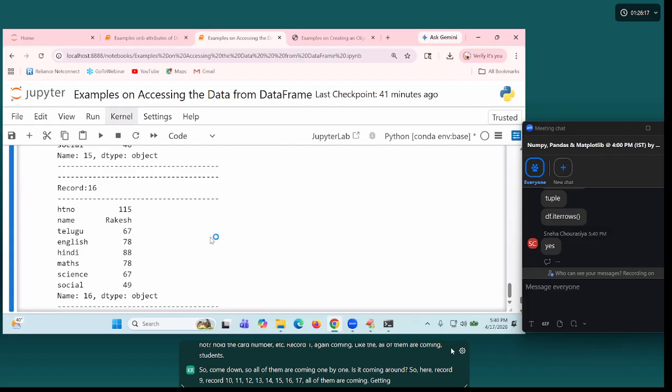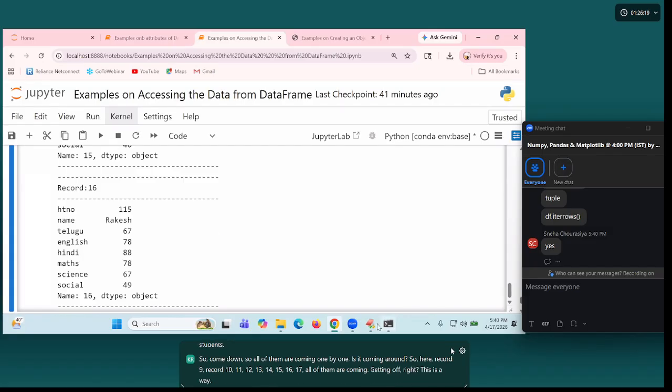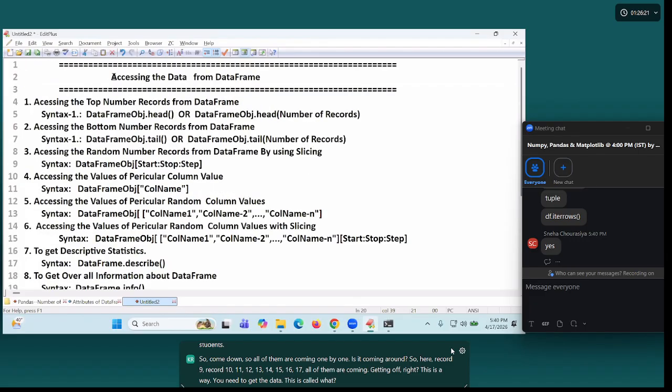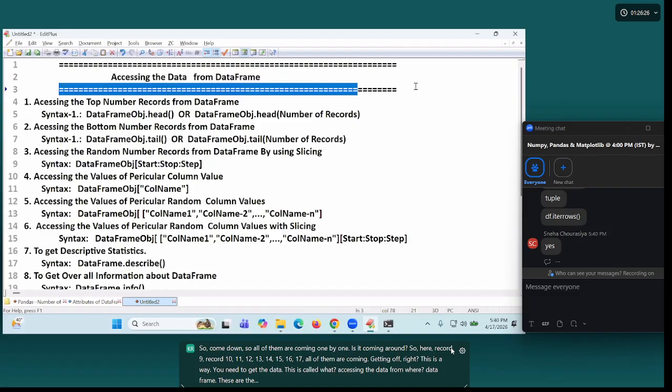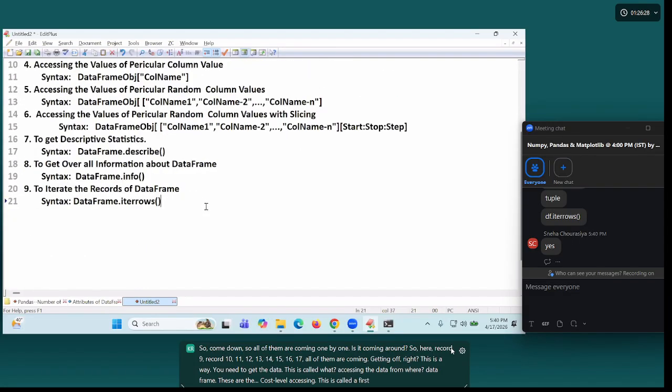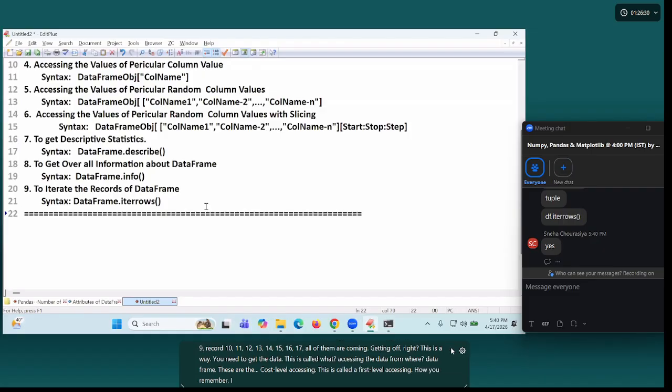Getting it? Right. This is the way you need to get the data. This is called what? Accessing the data from where? Data frame. These are the first level accessing. This is called first level accessing. How you remember, I don't know, but you have to remember.